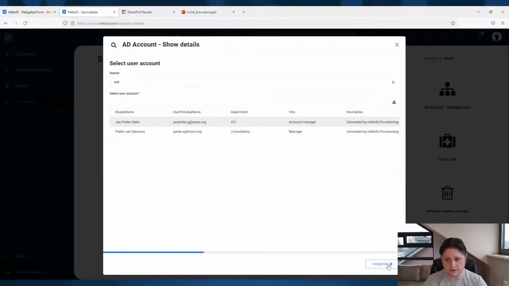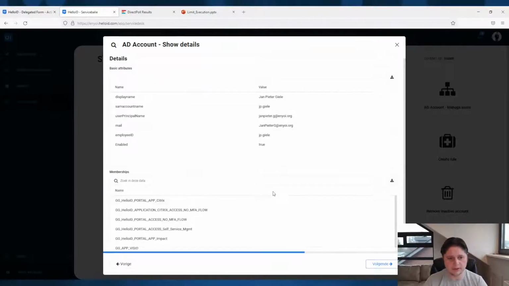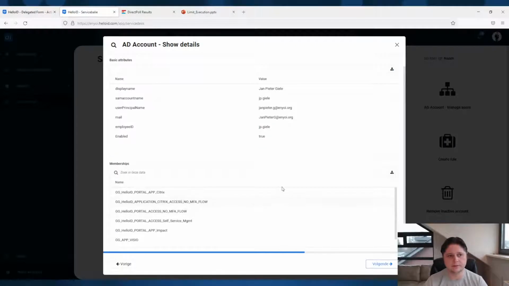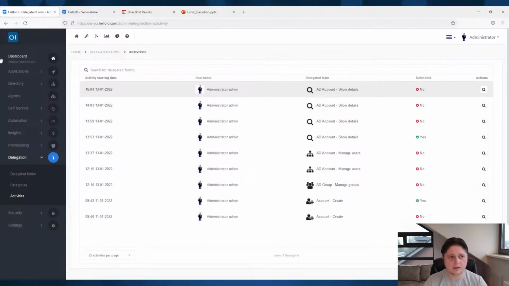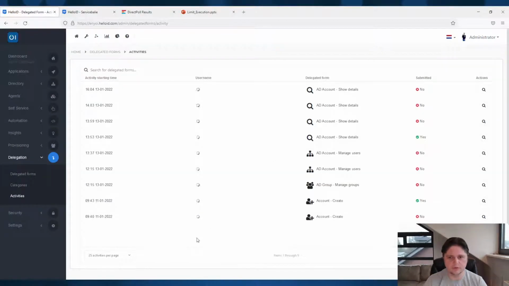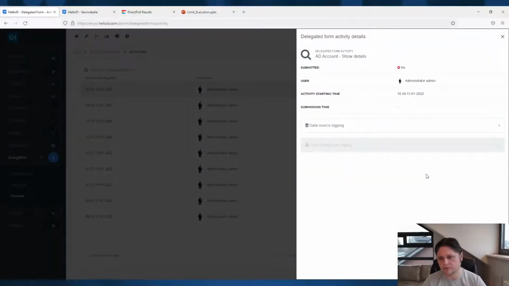So let's say, okay, I'm going to select this one. And now there are 2 tables loading, one with the properties and the other with the memberships of that user. So I can go back again. I have to refresh it, but normally, of course, the user has already done the processing. You will see everything, but I want to do this step by step so you can see this easily.